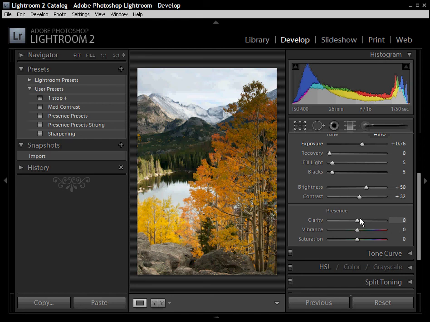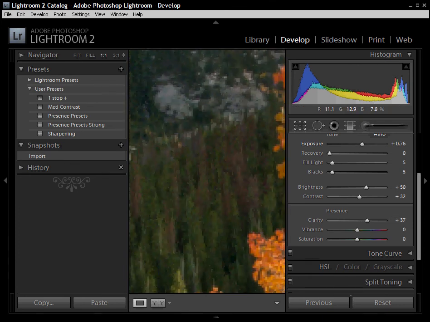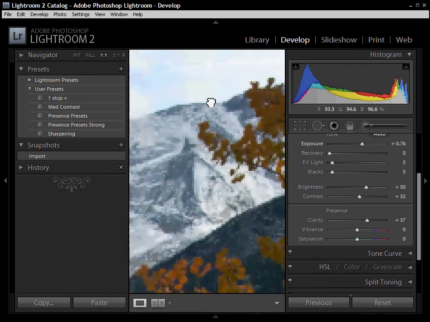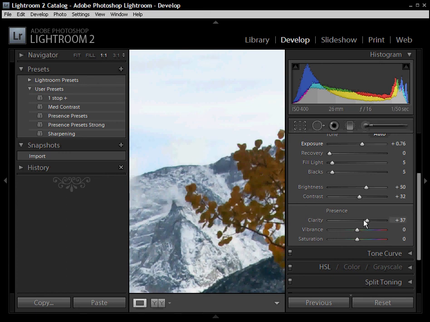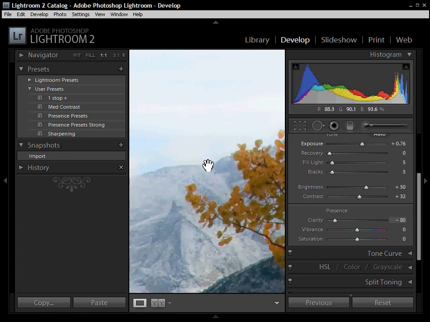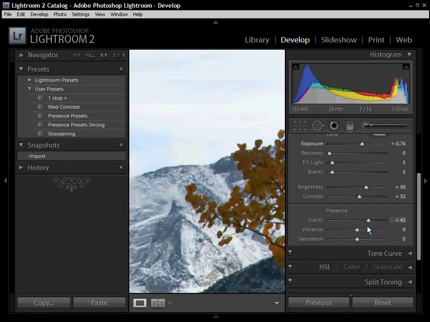Presence down here, clarity is going to bump the middle contrast at edges. So if we go way in here, let's pick a nice spot where there is some contrast. We've got black and white. We're going to take this way down. You can see that it's really not popping. So bring it up, it really starts to pop. And you can see it's changing the leaves, it's changing everything. So you want to be subtle about it. I want to be just to the point where it's nice.